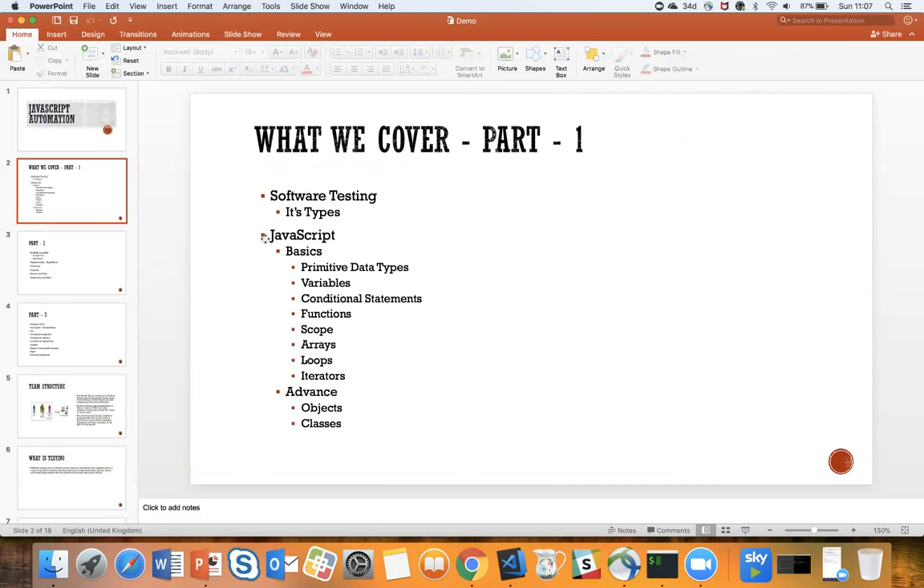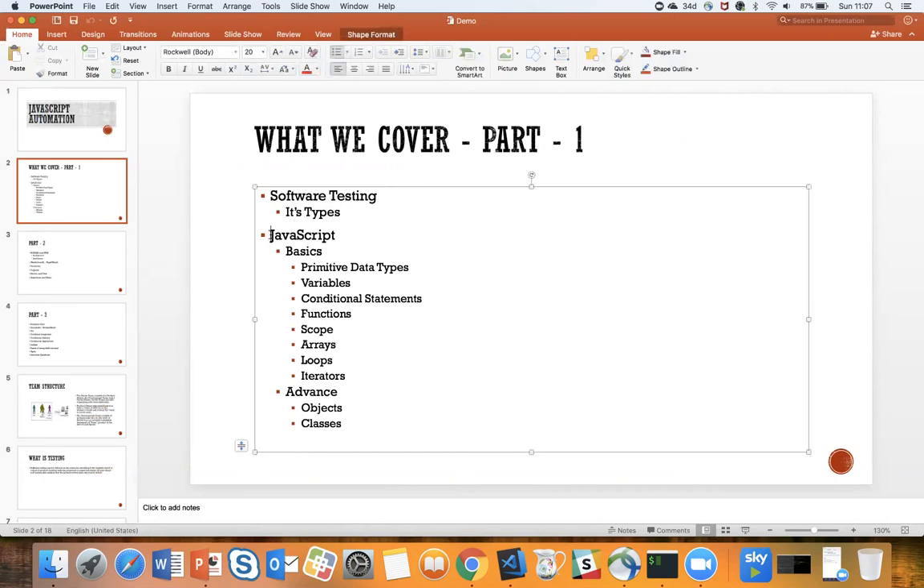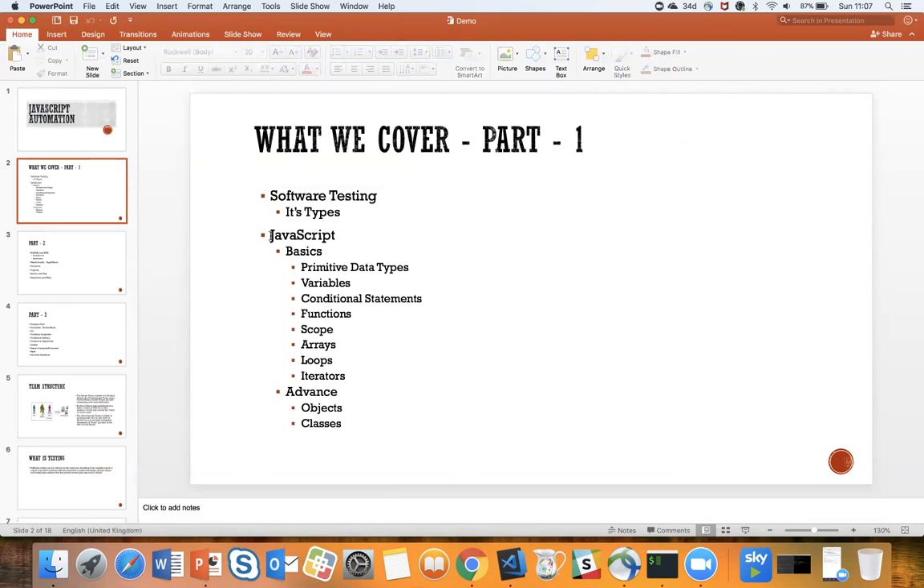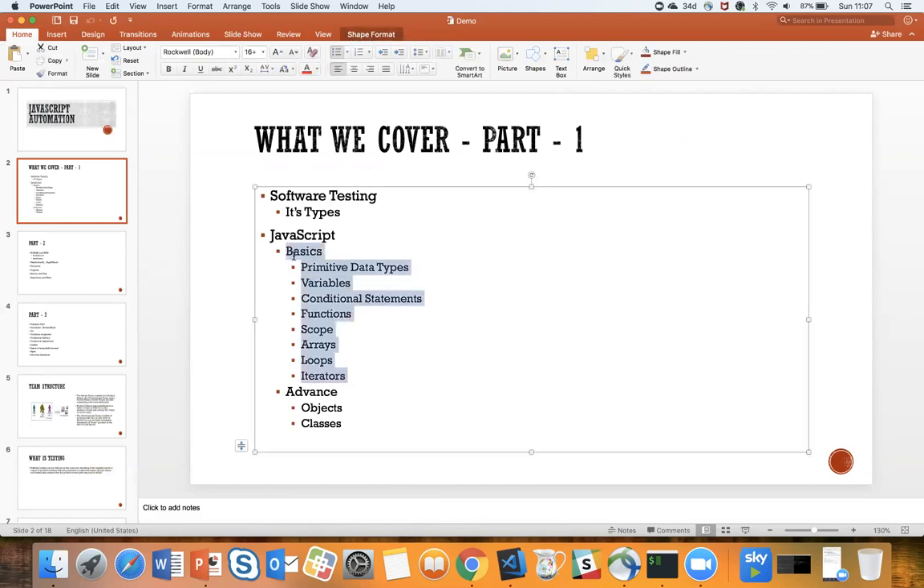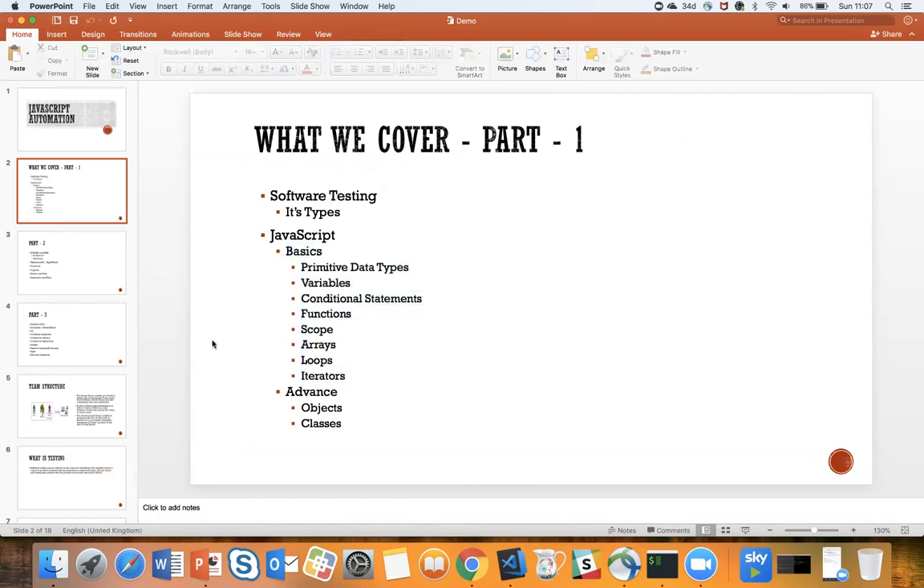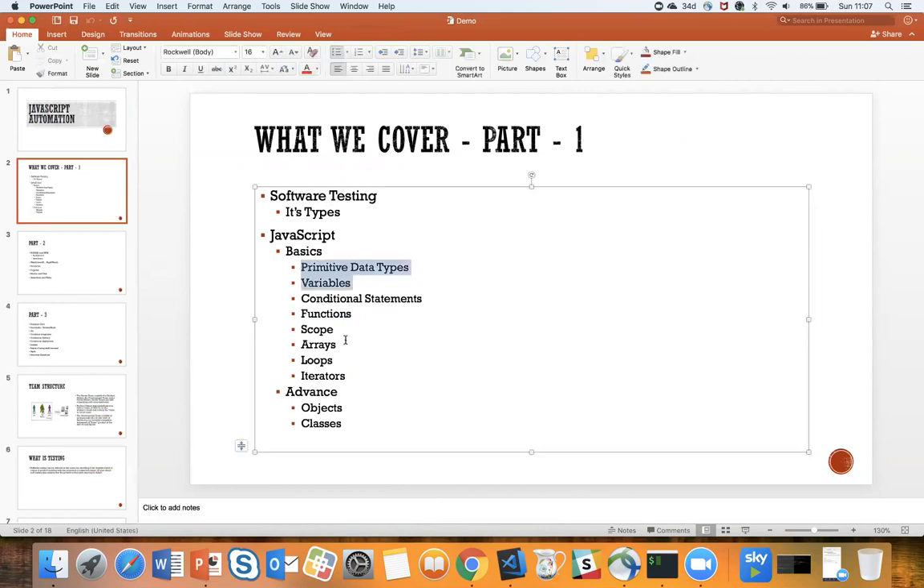Coming to the next step, it is about JavaScript. We are going to cover the basics of JavaScript. These are the basics: primitive data types, variables, condition statements, functions, scope, arrays, loops, iterators. These are the different topics in the basics section.